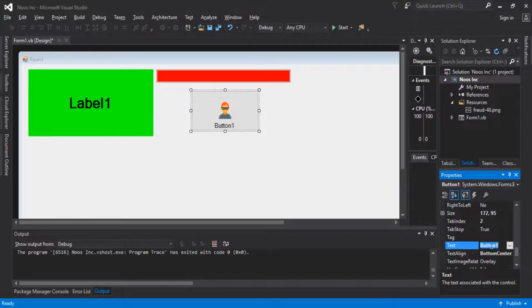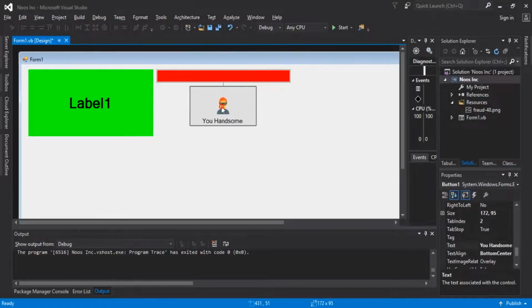If I set, for example, this is a you handsome like this, that is, guys, label first, text box 2, button 3. Okay, what else? The items that are often used in Visual Basic.